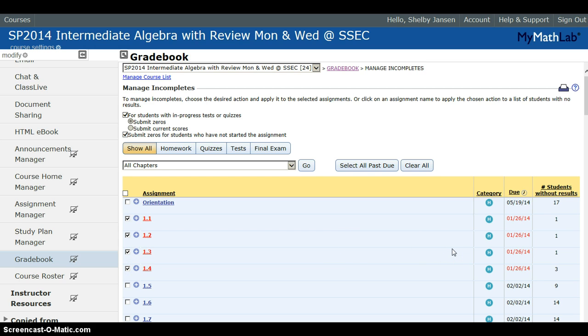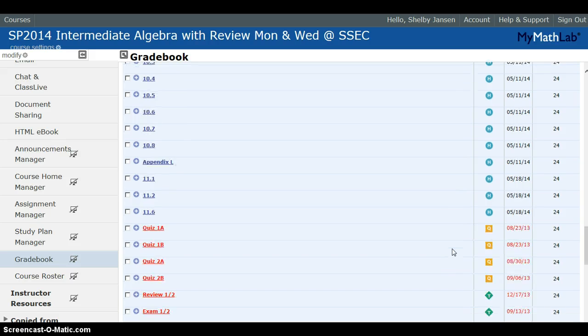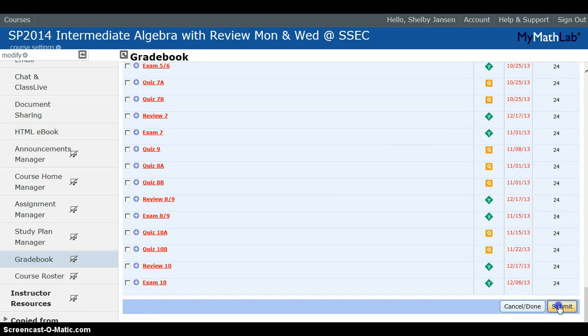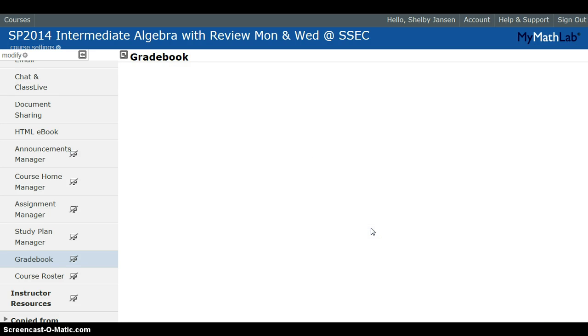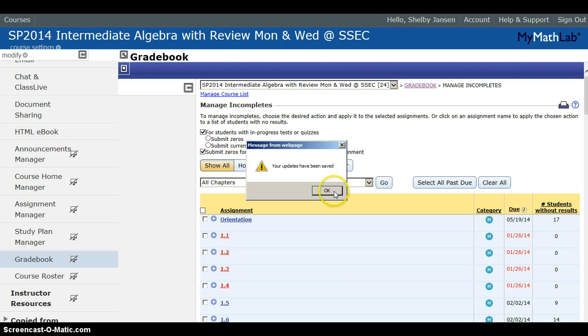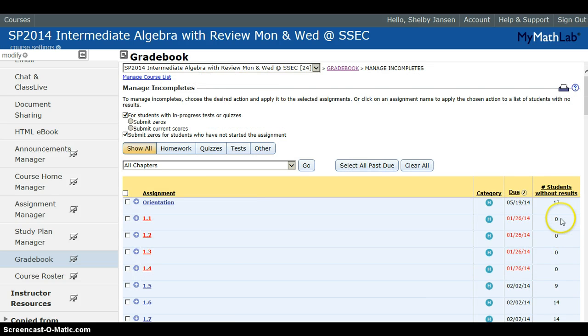And then I'm going to scroll to the bottom and submit. Now what this does is now it has 0 students without results, because what it did for those students was it put a 0 in for their missing assignment, which now gives you a more accurate idea of where they're at in their homework.